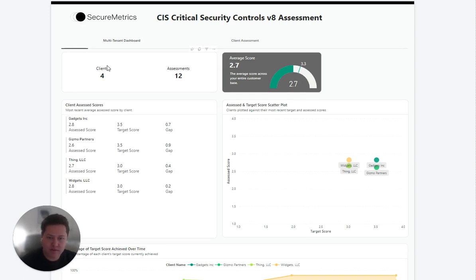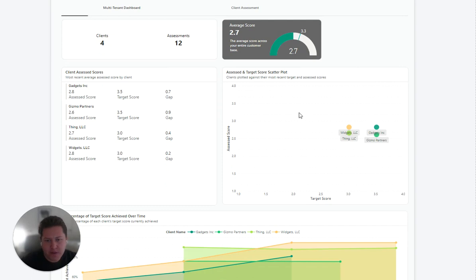We can see how many clients you have loaded up into the multi-tenant template, and how many total assessments, so this will be all the assessments across all your clients you have loaded up. It's going to look at the average score as well as the target score across your entire client base. And this is only looking at your most recent assessments for each client. So if you have assessments from multiple different time periods, it's only looking at the most recent one. Our client assessment scores, we can go through here and look at, hey, what was their most recent assessment score, their most recent target, and then what's the gap between them? It's on a scale from 0 to 4.